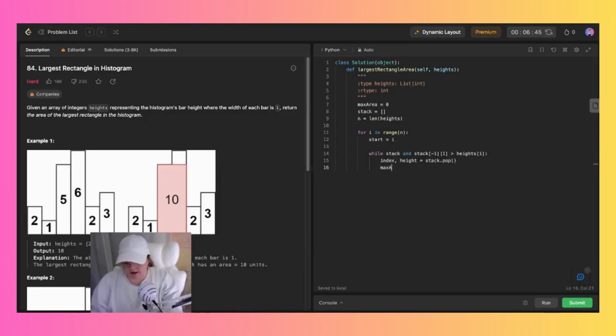We're then going to take the max area and say maximum of the max area with the index, I minus index, by height. So that'll calculate that area. And then start will equal index. That will update the starting index.